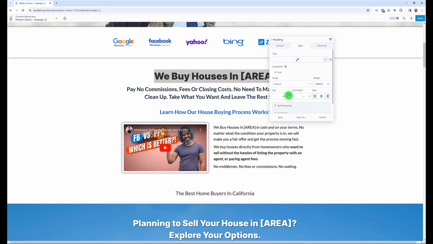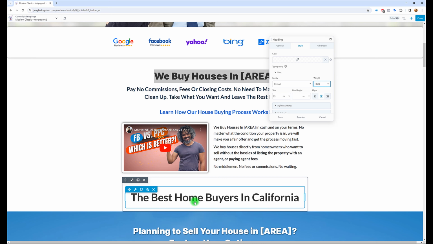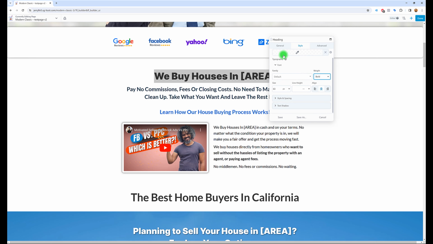So we can go over here and we can just adjust this bar so we get a size that we like. From here, we can also increase the weight, whether we want it thin, normal, semi-bold. Let's just go with normal bold. And you can see here that it made it nice and thick. Under the general side, we can change this header to be different types of headers, whether it's H1, H2, H3, H4, H5. For now, I'm going to leave it as an H2. Don't need to link it, so I'm going to ignore that for now. And we're good to save.